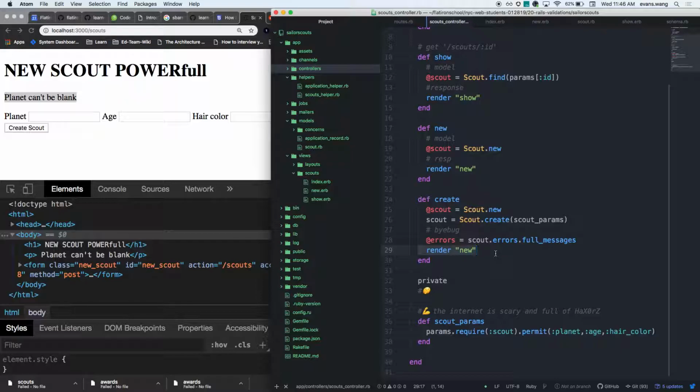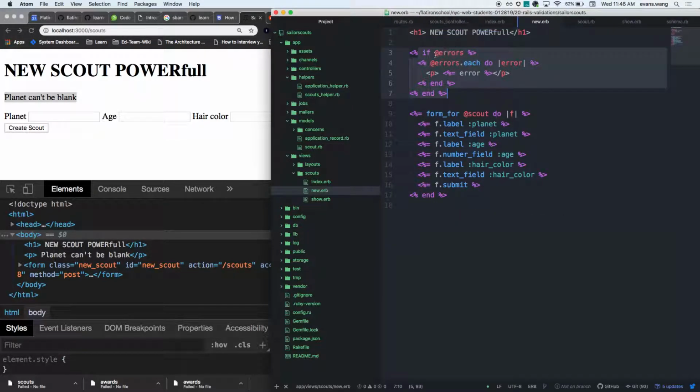Yeah. No problem. Render does not trigger a brand new request. So @errors, when I finish the create, the instance variable exists. So when I render new, I go inside my new, right? So does @errors exist after I hit the create? Great, and then it will just iterate through and display them.